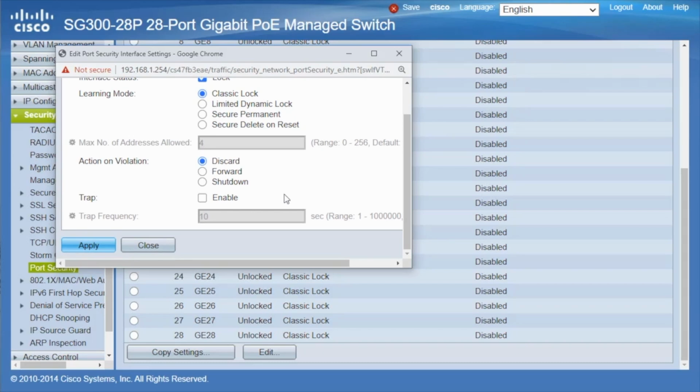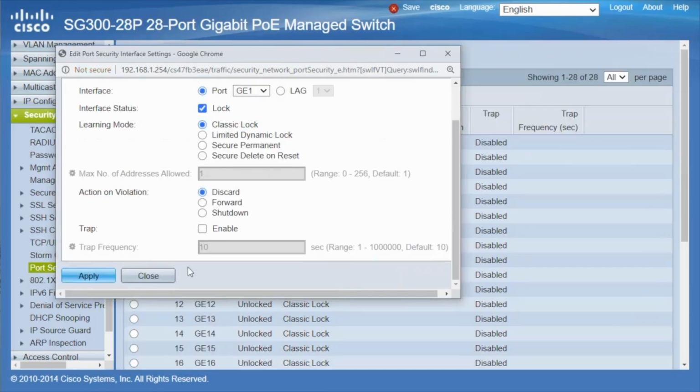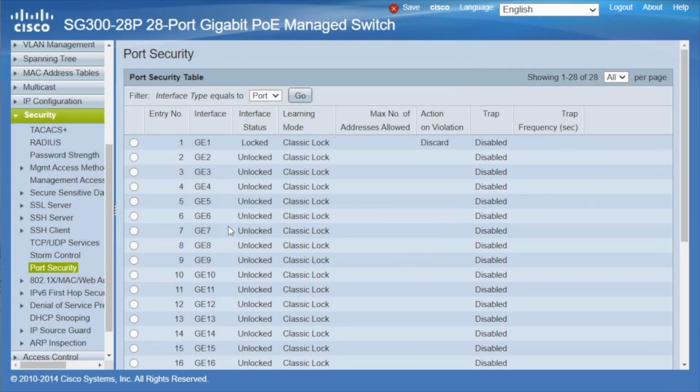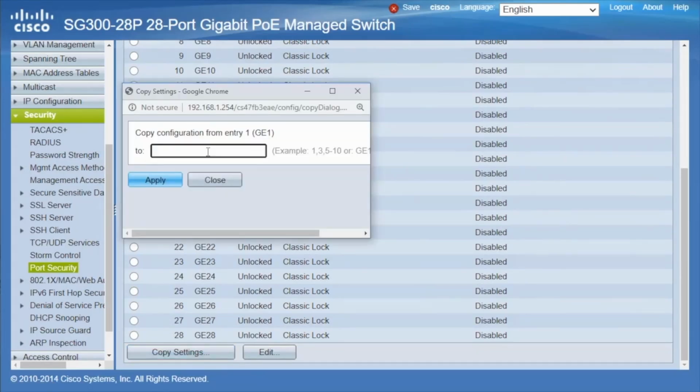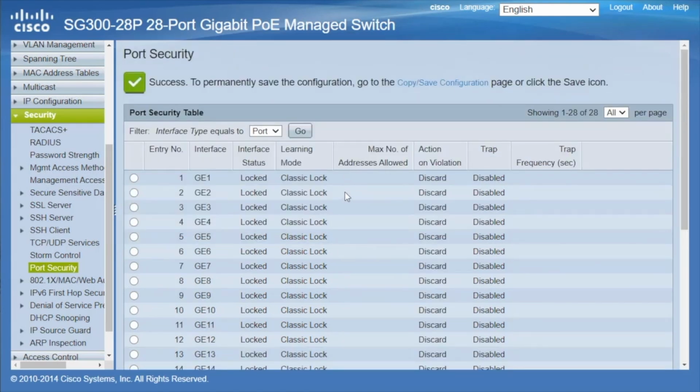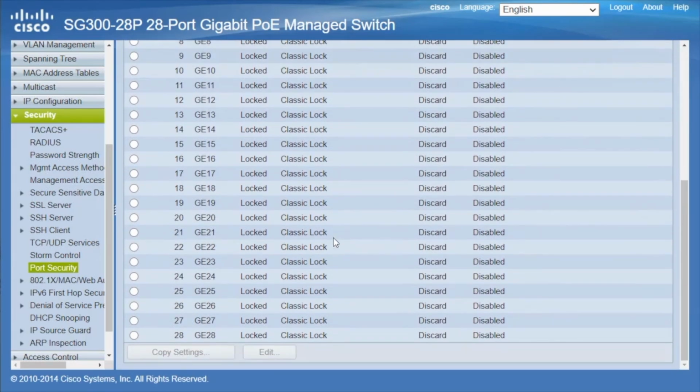If somebody plugs in a device that's not locked in, you can also trap the MAC addresses of the offending device. We've enabled locking for port 1, as well as the classic lock. We're going to discard the frames of any other devices that come onto that port. We'll go ahead and click Apply, Close. Once again, we can take the settings that we've created for port 1 and apply them to the rest of the ports. Scroll down to the bottom and select Copy Settings. In this case, we'll select all of the ports, or 2 through 28, and click Apply. You'll see that the settings we've created for port security now apply to all 28 ports.